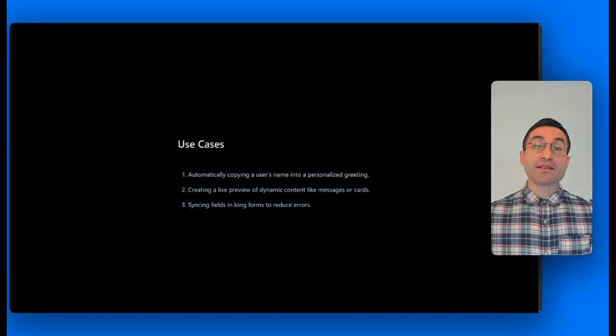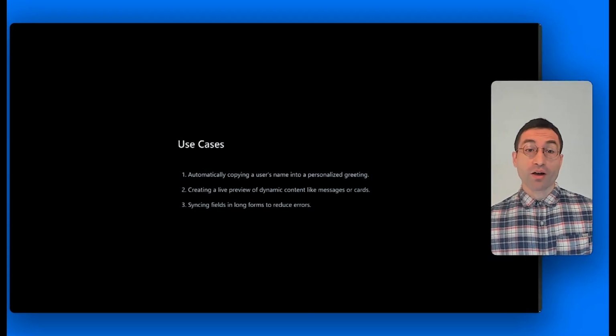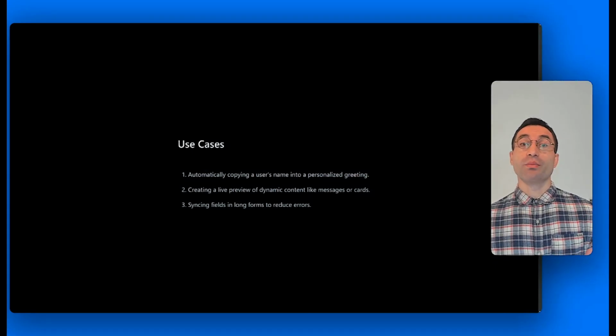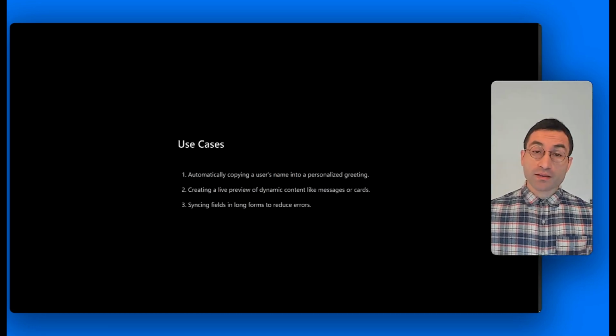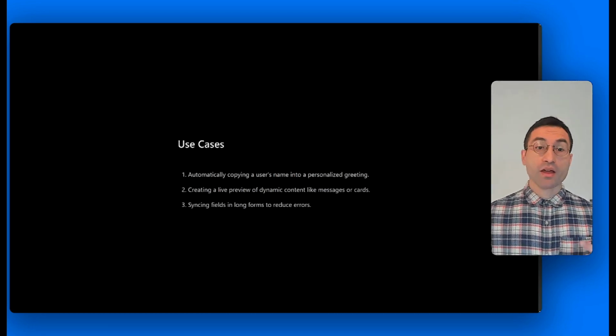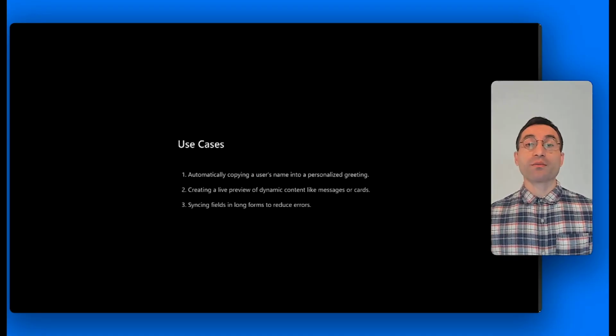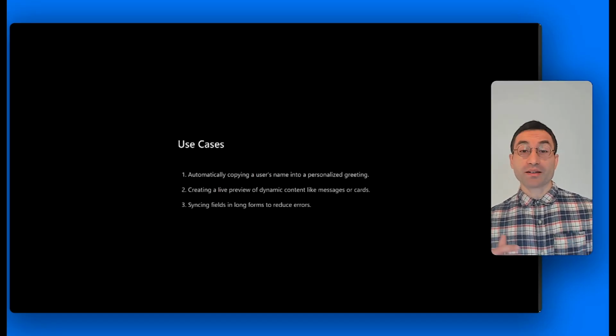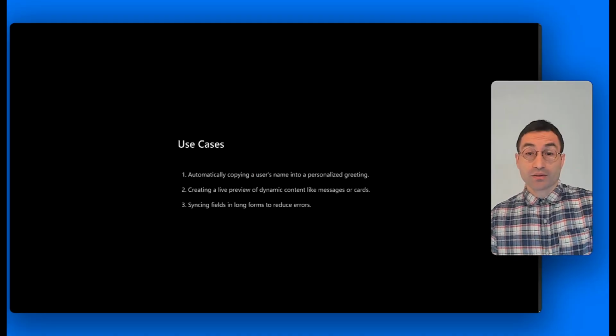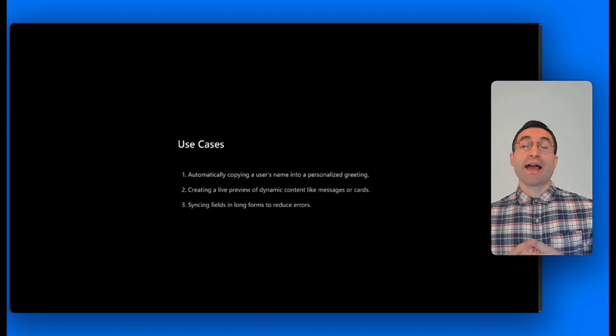Here are a few ways this feature can come in handy. 1. Automatically copying a user's name into a personalized greeting. 2. Creating a live preview of dynamic content like messages or cards. 3. Syncing fields in long forms to reduce errors. Does this make sense? If not, don't worry, because now we will move on to some practical examples to see how this works in action. One for each of the points I just highlighted.